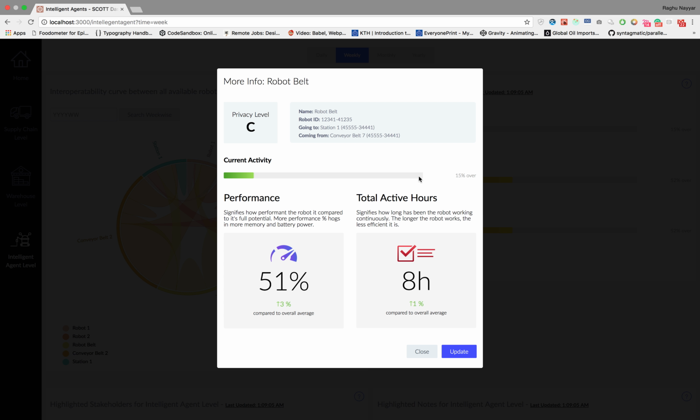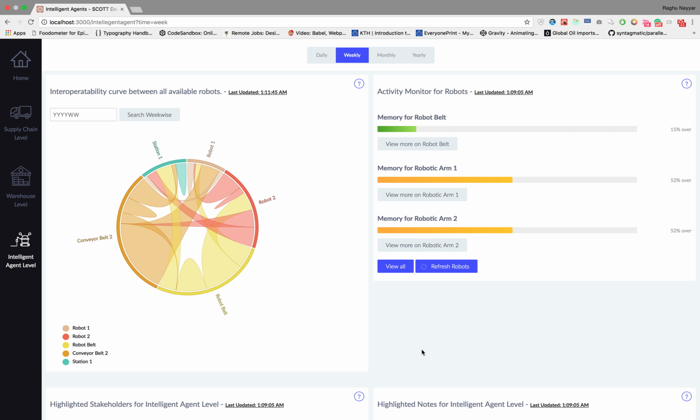Activity hours, total active hours, is basically how long the robot has been working continuously. The longer the robot works, the less efficient the robot is. So basically, it is spending more time doing a task which it should be doing in a lesser amount of time. So the total active hours is also slightly dependent on how performant that robot is. This information can also be updated by hitting the update button, and it'll query the server again to see if there are many changes in the information.